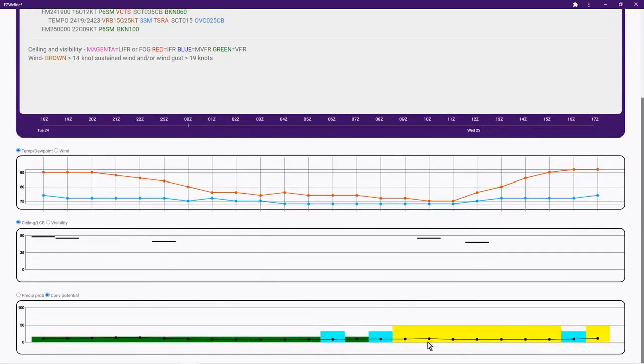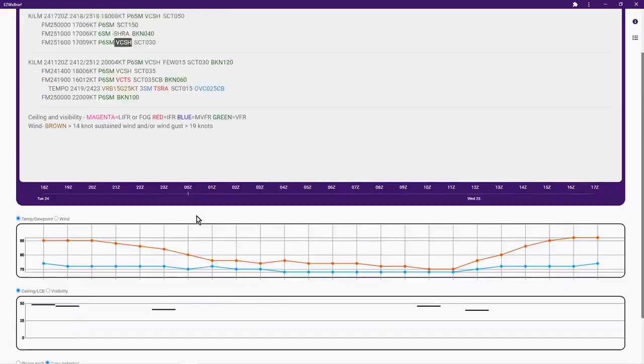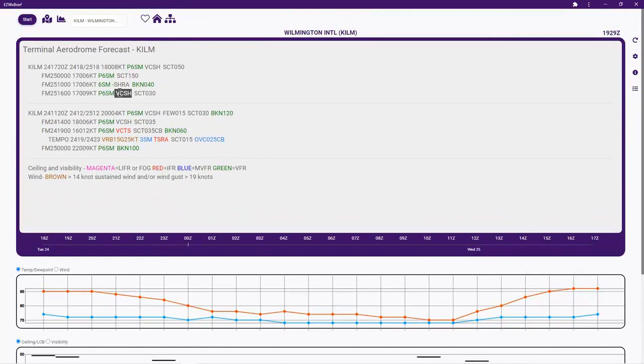So the forecast that you see here doesn't come from the terminal forecast. It's a separate forecast that I pulled together in EZWxBrief from many different forecast models. So I just want to give you a quick summary. Terminal forecasts are point forecasts, valid typically over a 24 or 30-hour period. And they're issued 4 times a day and amended as necessary. The goal is to provide you with a good forecast for that particular terminal area.